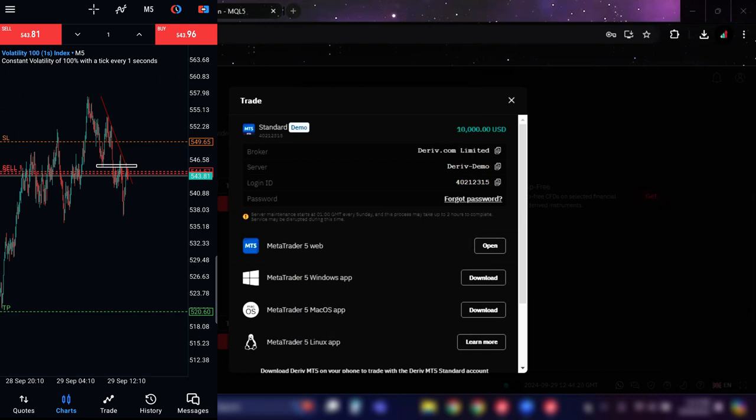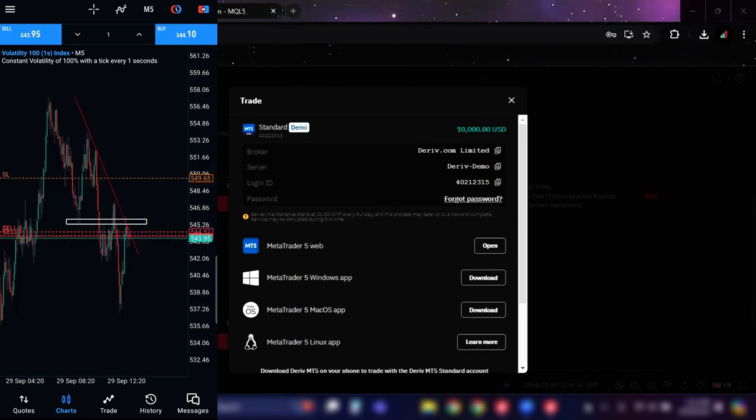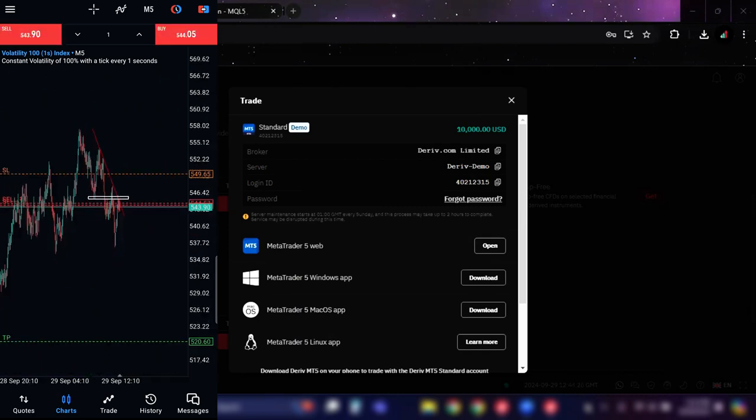You risk small, you target more, right? But you can also target less if you cannot hold up there. You can target $6 times 10, get 60. You can target $60 there.